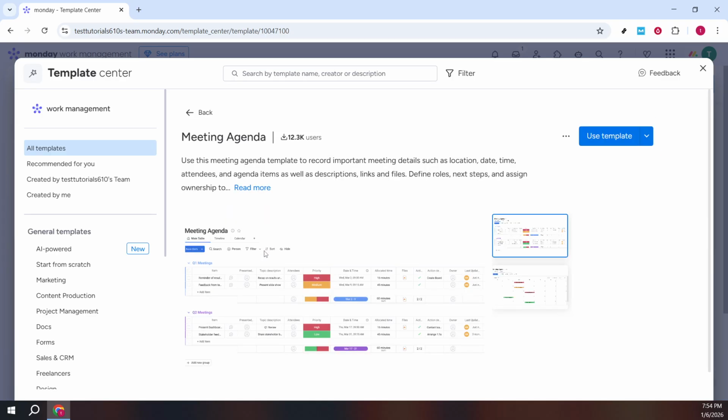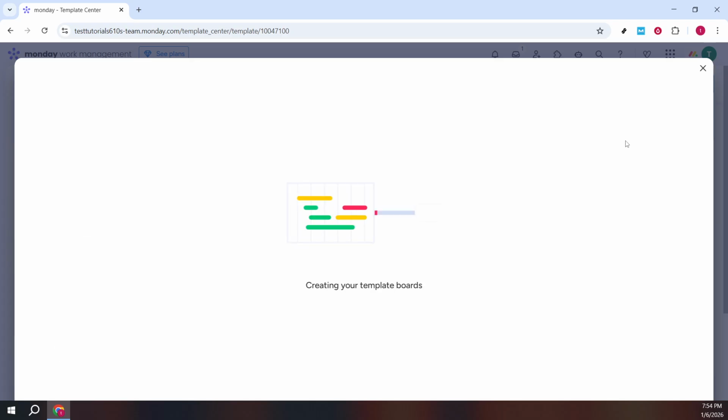This template typically comes with helpful columns for topics, owners, time allocations, and statuses, which makes it easy to run structured on-time meetings. When you're ready, click Use Template. Monday.com will create a new board in your selected workspace using that structure. Give it a moment to load, and then you'll land on your new agenda board.